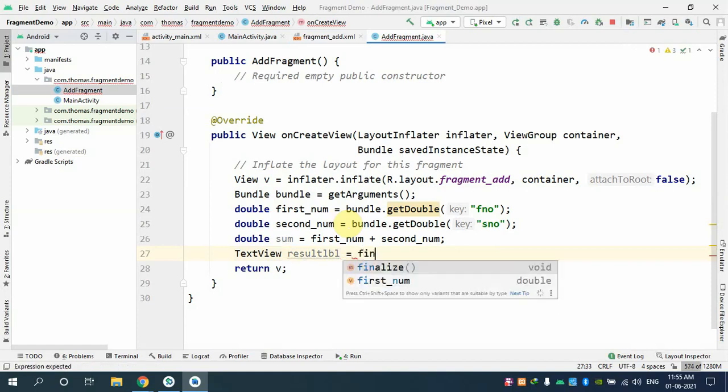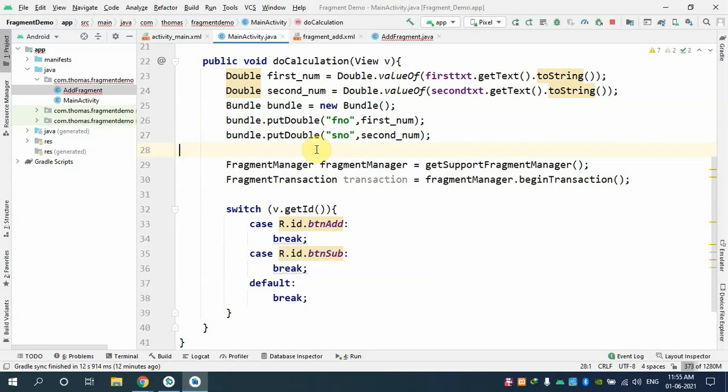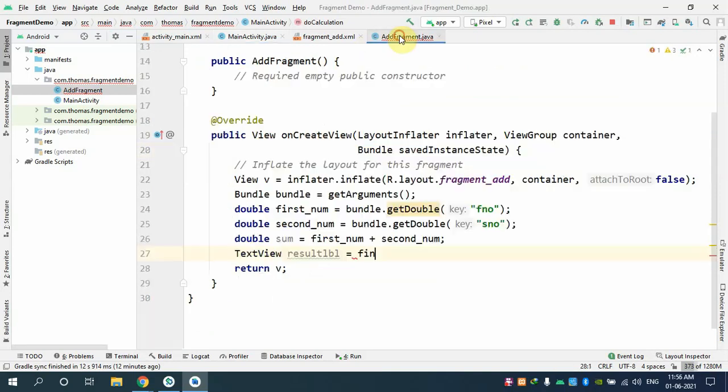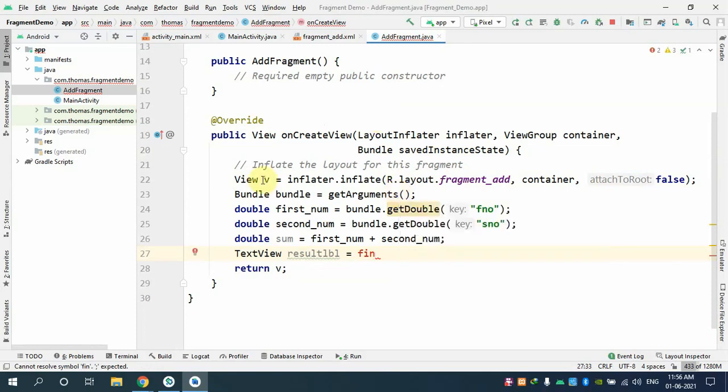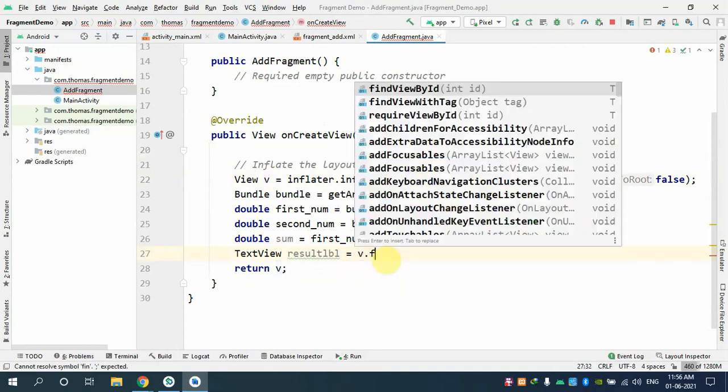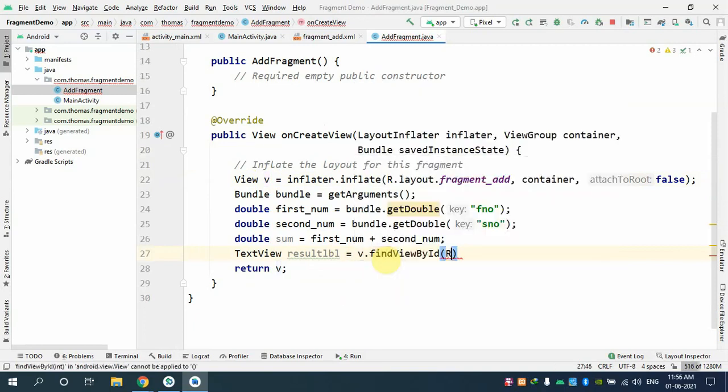Normally I would just write findViewById. Please note, it's not coming here. When I type findViewById in a fragment, it's not coming, but when I type the same thing in an activity, the same method is coming. The reason is that fragments cannot directly call their view. That is why I created an object here. With the help of that I can call. So I'll say v.findViewById and say R.id., I think I put it as lbl add result. That's the label which I have put in the design.